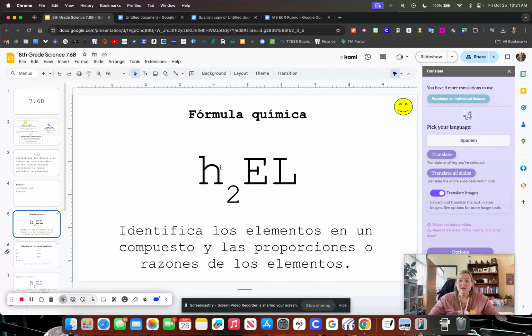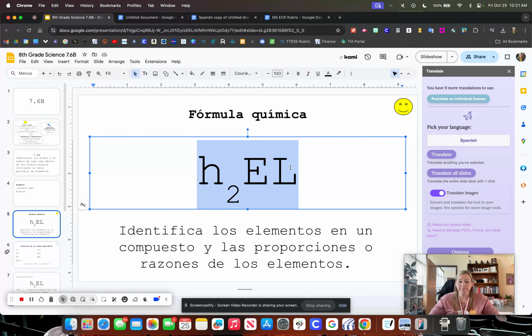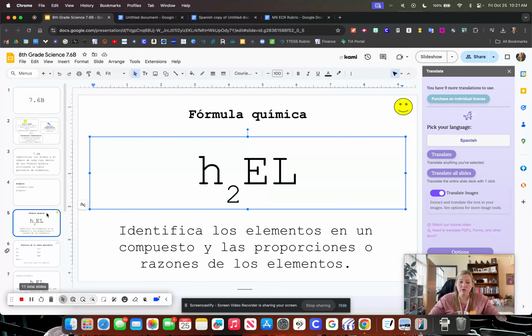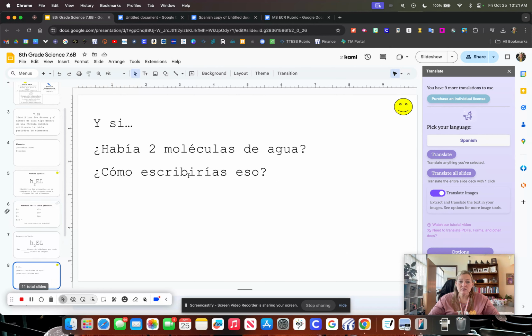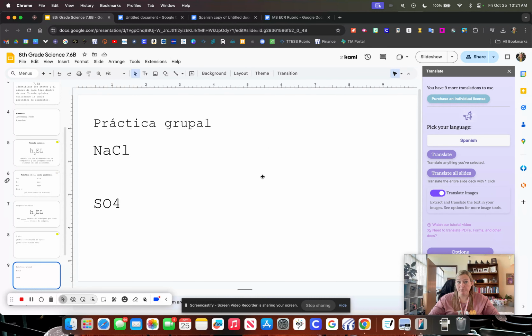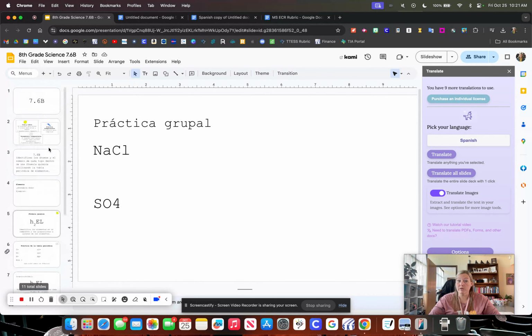You do have to double check. This was H2O for water, so I would go back in and change this to still be H2O. So you might want to check it before you actually give it to those students. These have been messed up a little bit, but the majority of it is fine because it is translated into Spanish for you, or whatever language it is that you needed.